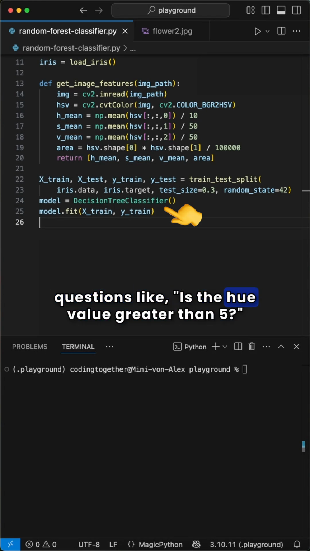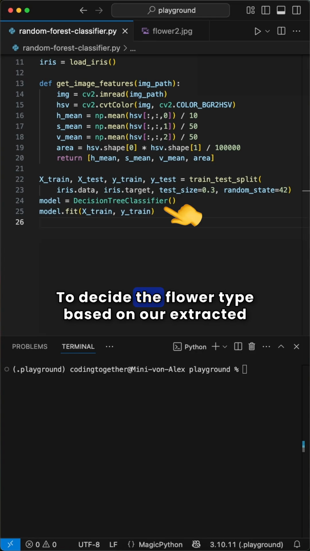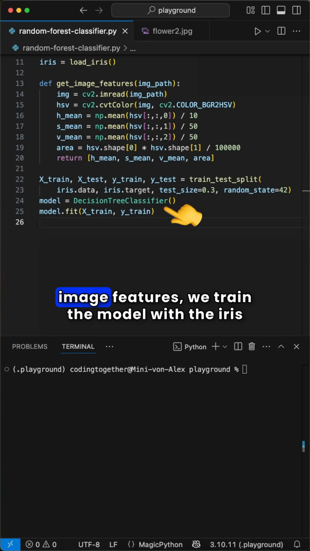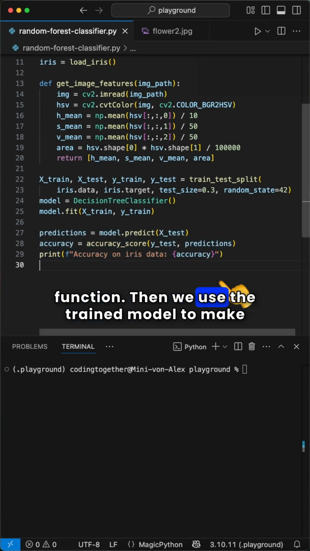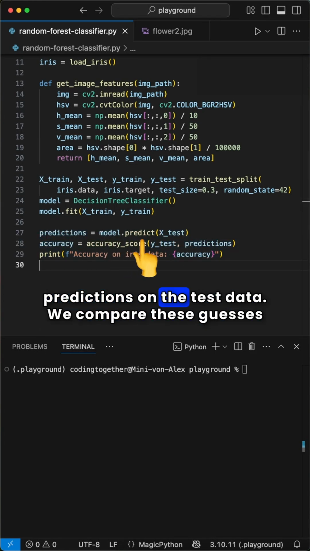Next, we create a decision tree model using the classifier class, which asks simple yes-no questions, like, is the hue value greater than 5? To decide the flower type based on our extracted image features, we train the model with the iris training data, passing them to the model fit function. Then we use the trained model to make predictions on the test data.